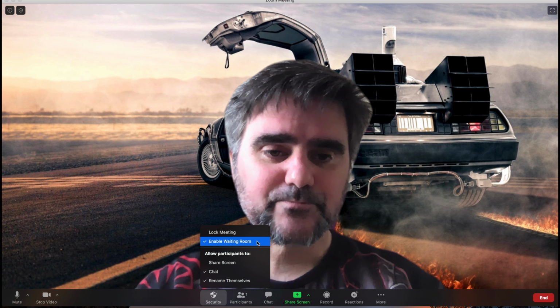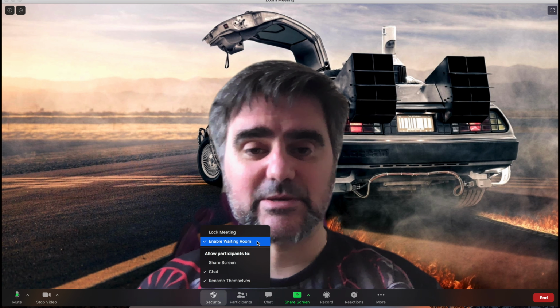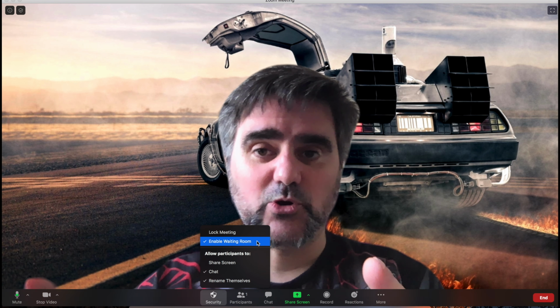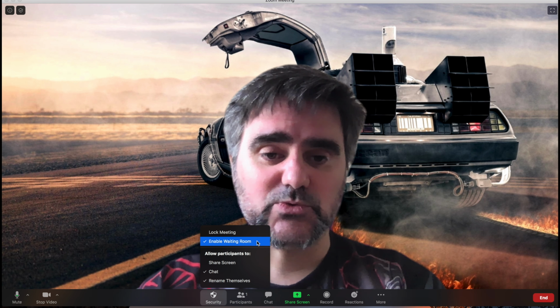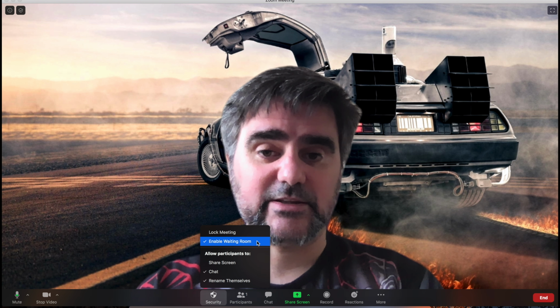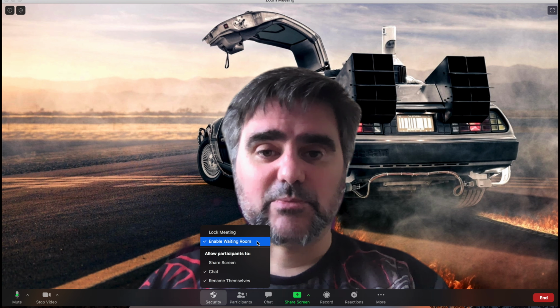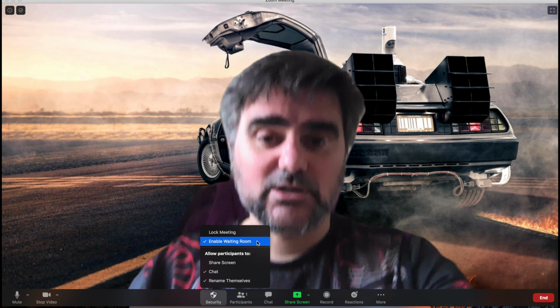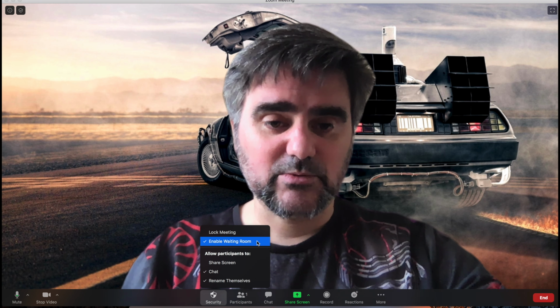Security. I have waiting room enabled. That means when you first join or click on one of the links, you'll be sat in a waiting room and you'll wait for me to add you. I think that's a feature by default now. I think Zoom have added that by default. It's a little bit more security. Instead of loads of people coming in and out, you can control it as a host a little bit better.